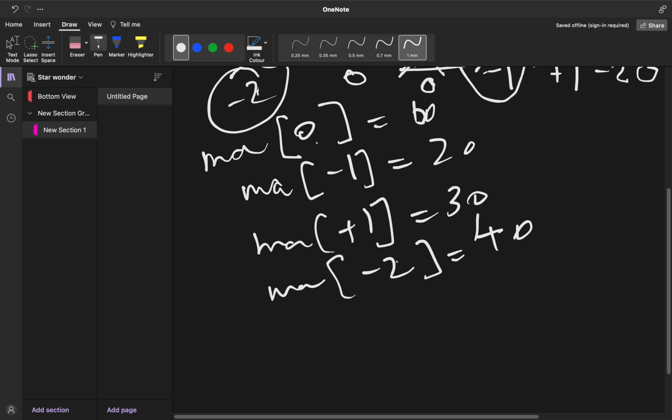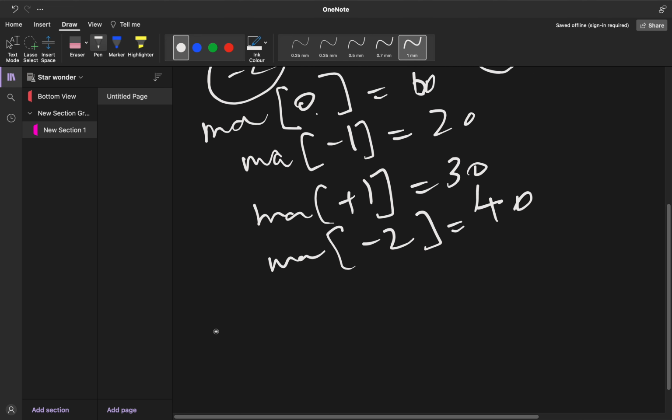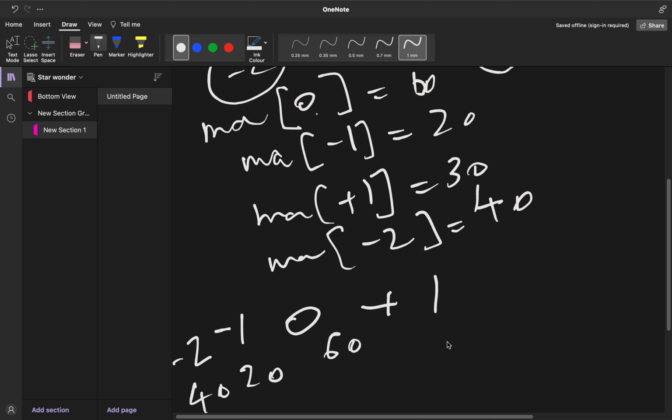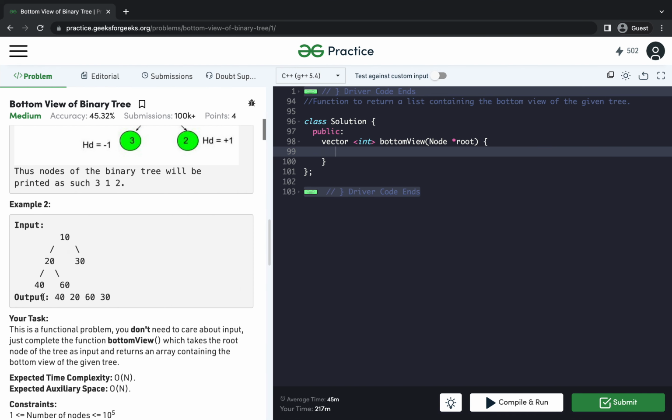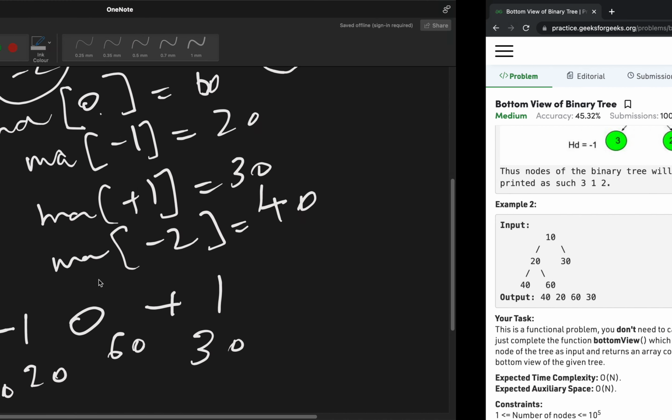Okay, so now when you are printing, print in this format in a map. That is, in a map always it will be sorted. So minus 2, minus 1, 0, plus 1 will be here. Minus 2 is how much? 40. Minus 1 how much? It is 20. 0, that is 60, and plus 1 how much? 30. So 40, 20, 60, 30 will be the solution. So we printed from the least number to the largest number.